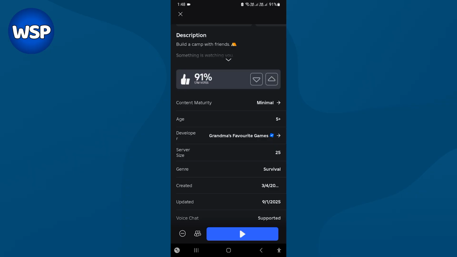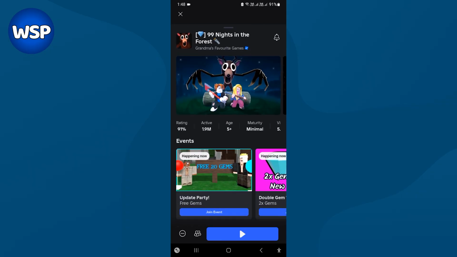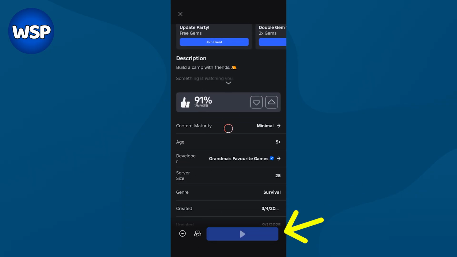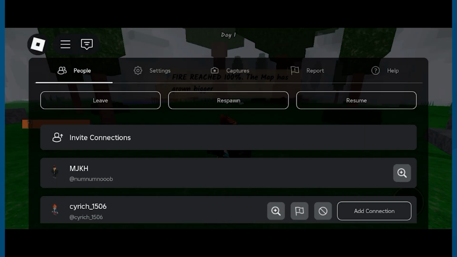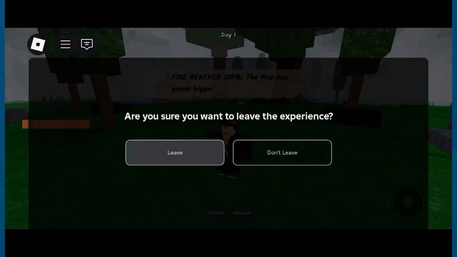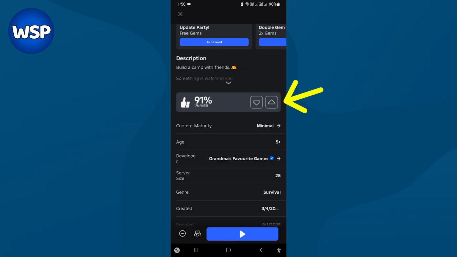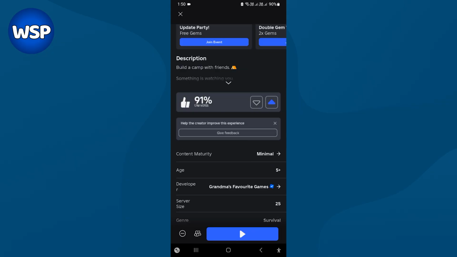So let's play the game. To play the game, I'll tap this play button and I'll spend some time in the game. Alright, now if I go back to the game's page, I'll be able to upvote this game. Upvote counts as like. And this is how you like a game on Roblox mobile.